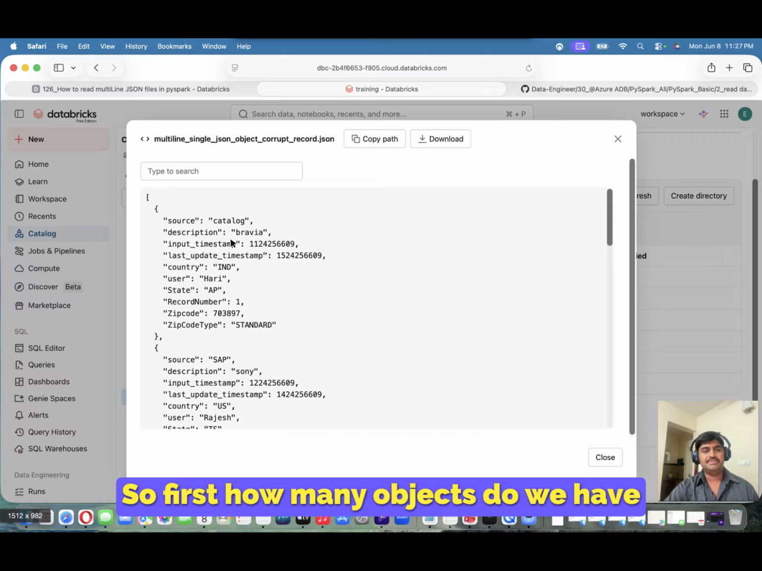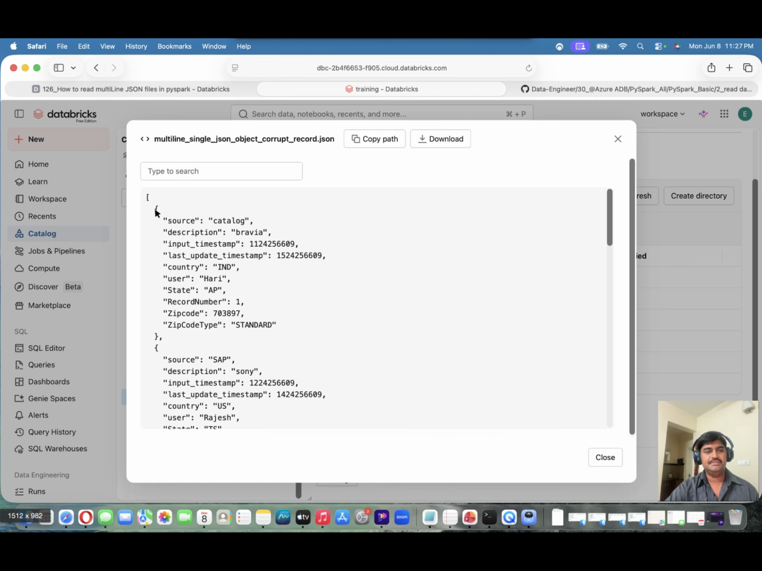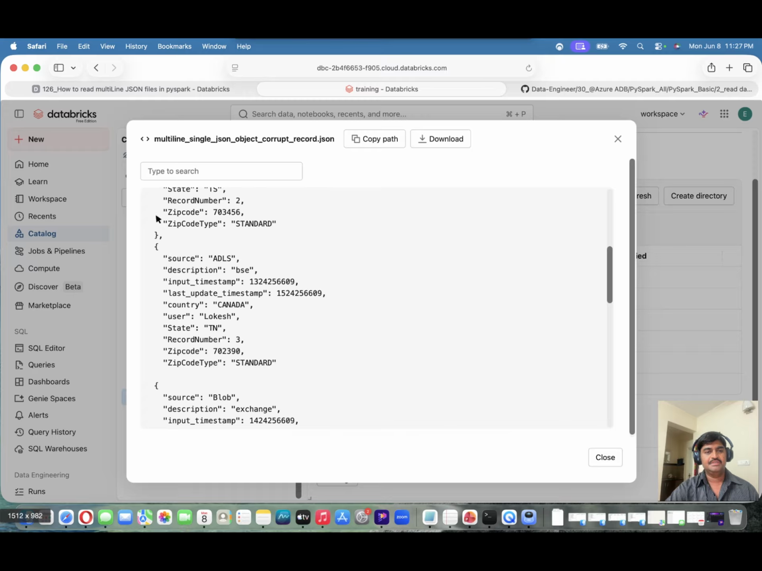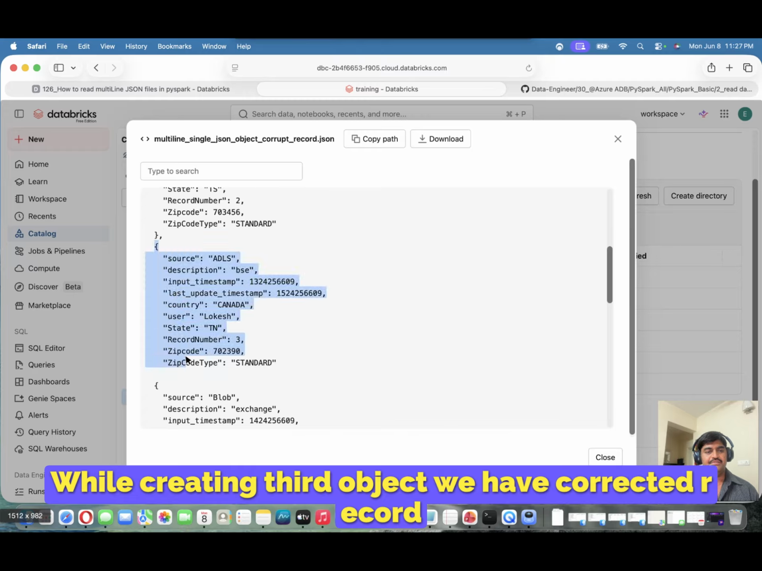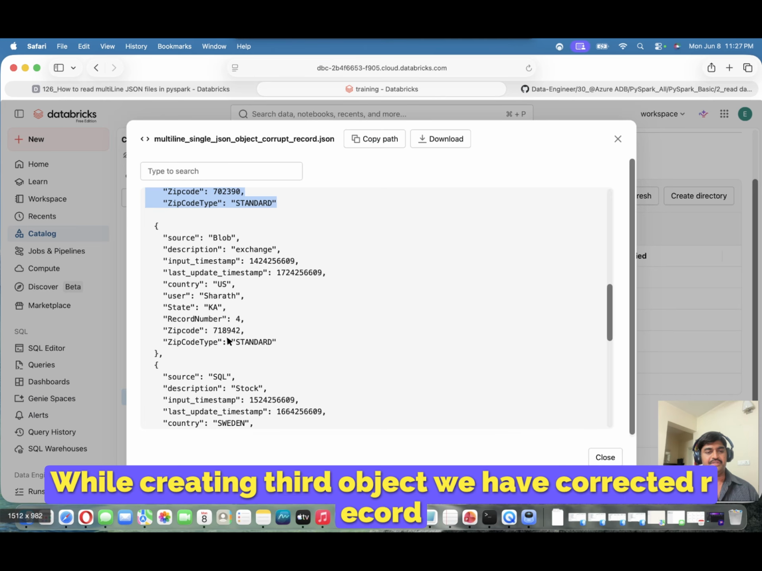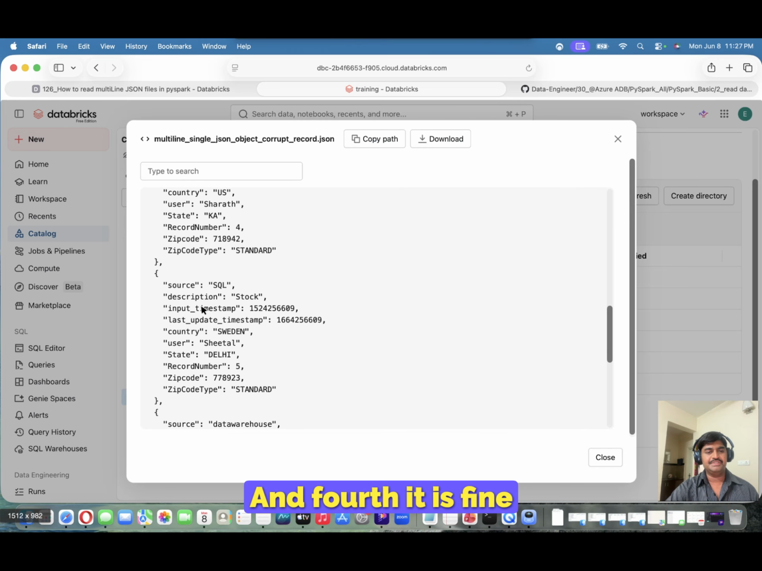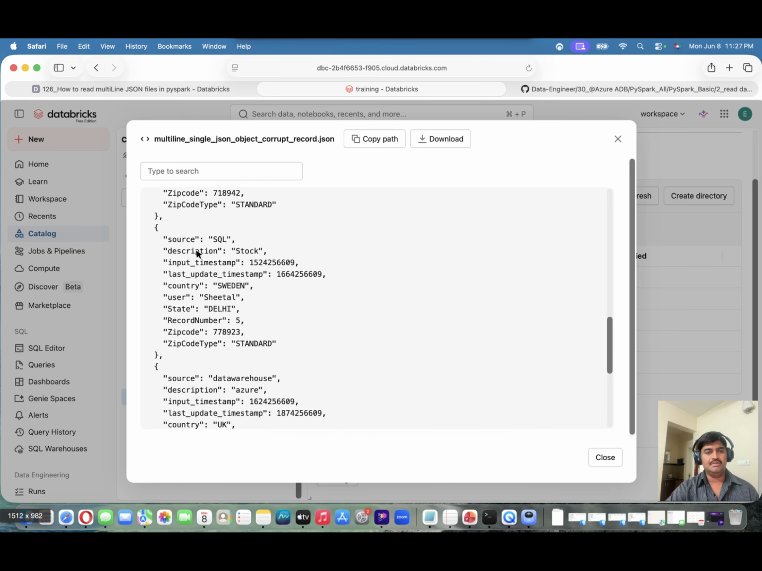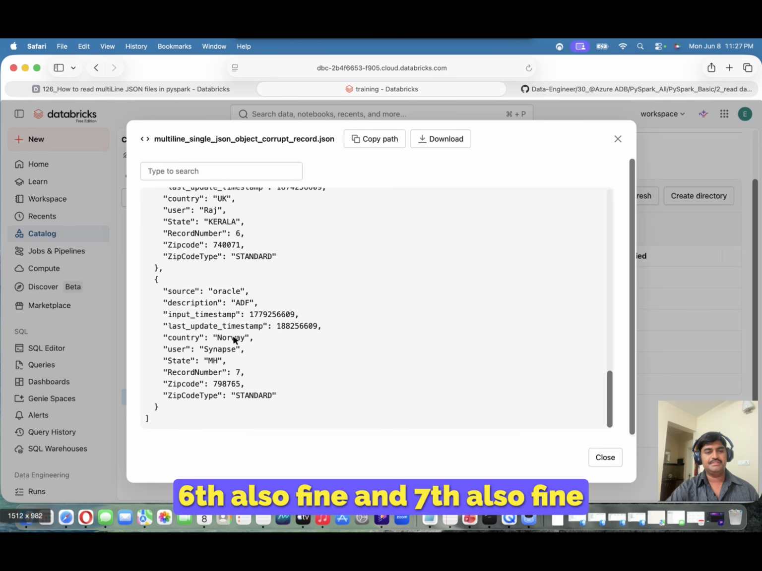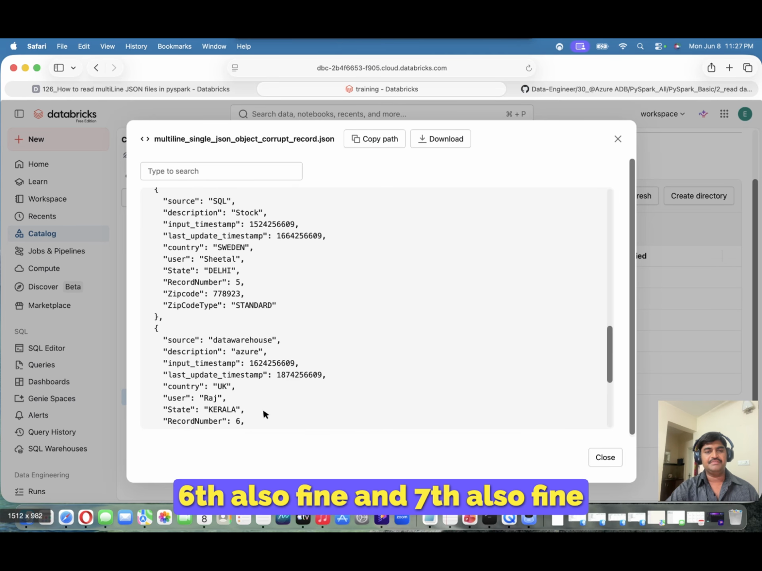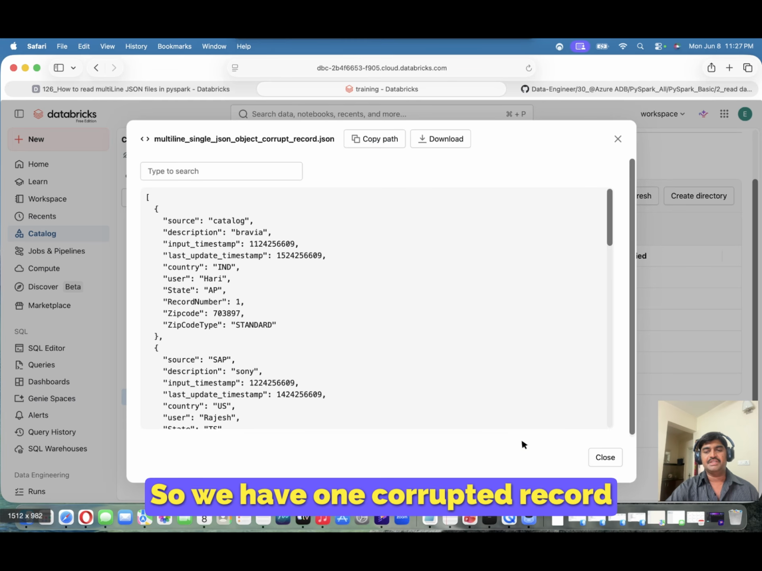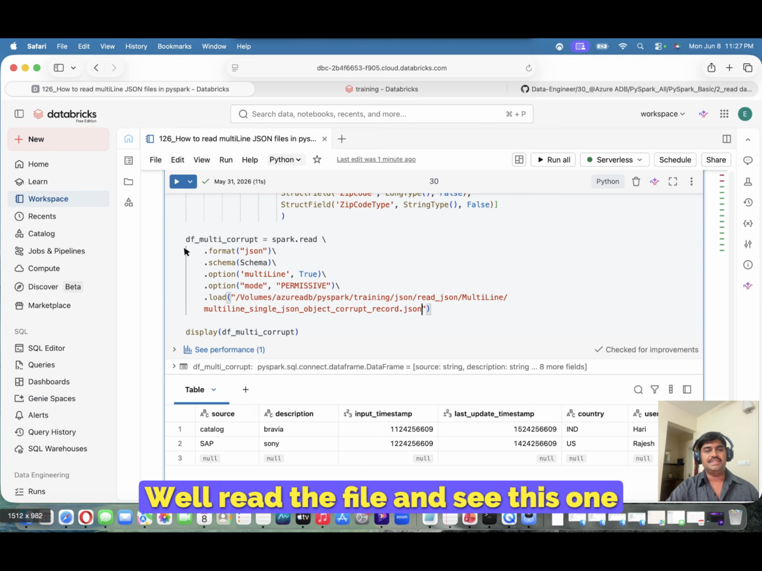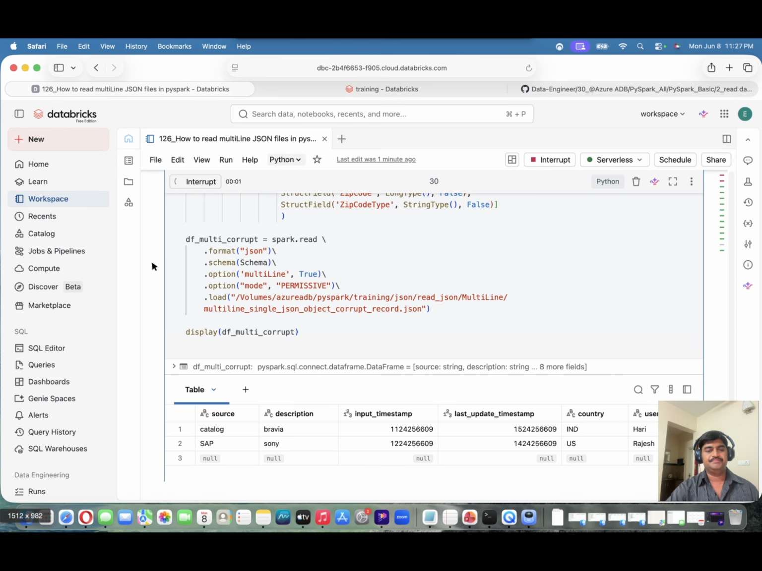So first, how many objects do we have? Clean data. This is one object, and this is the second object. While reading the third object, we have a corrupted record. And fourth is fine. Fifth is fine. Sixth also fine, and seventh also fine. So we have one corrupted record, that is the third one. So now we'll read the file and see this one.